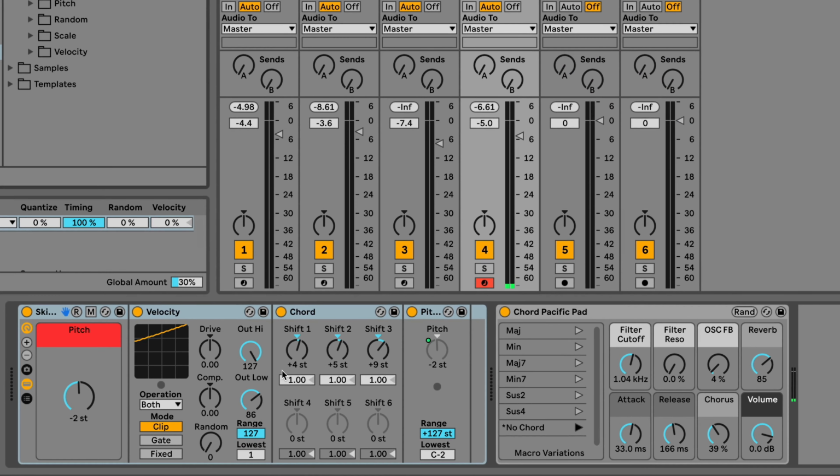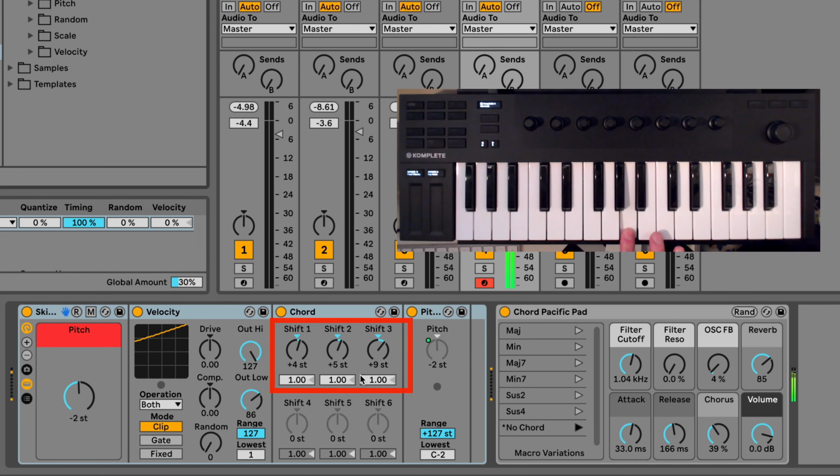so let's have a quick look at my effects rack. I've set the chord device here, so these are the settings for the semitones. I'm also pitching it down 2 semitones so I can just play the appropriate key. And I've also added a velocity device here, not fixed at 127 like the other velocity preset, but it's got a lower limit of 86. And I'm just going to adjust the filter cutoff on this pad to make it sound a little bit more mellow.